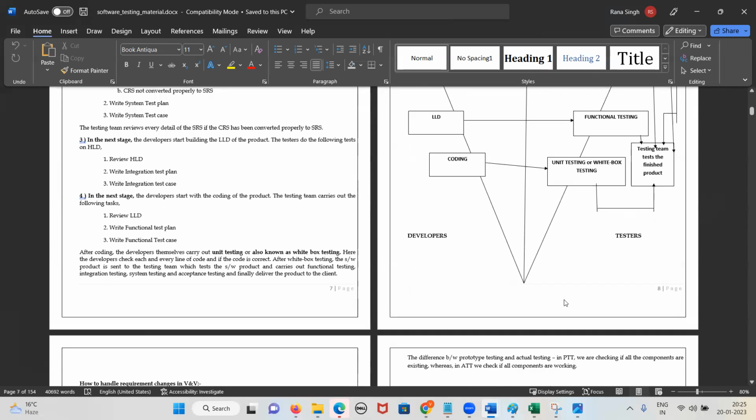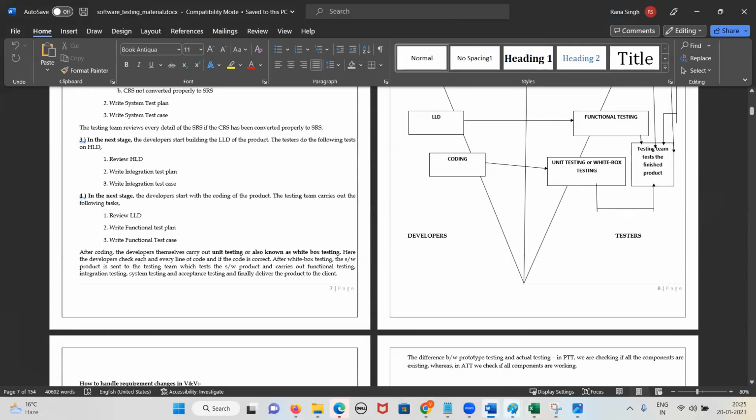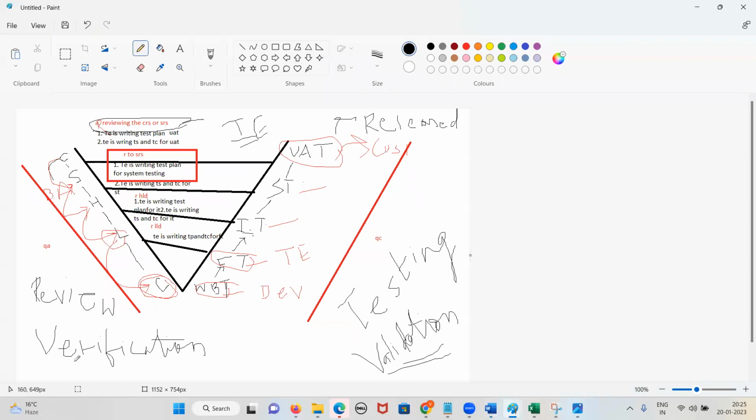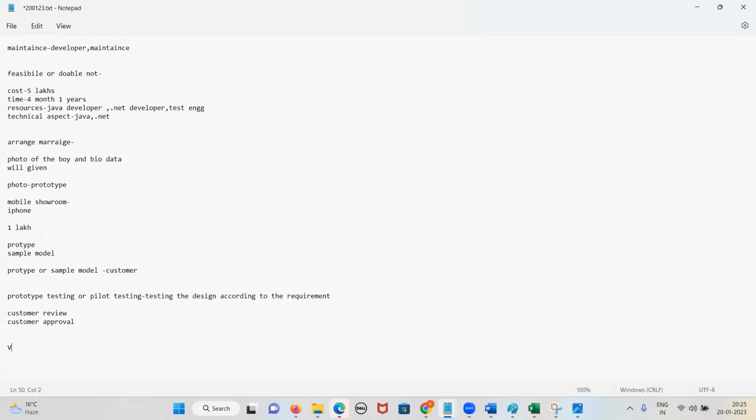So all these left hand side activities are called what, guys? Verification, sorry. And right hand side activities are called what? Validation. So what is the V model? Why is it called the V model? Since execution happens in which shape, guys? Execution happens in V shape. It is called the V model. Yes or no, guys?